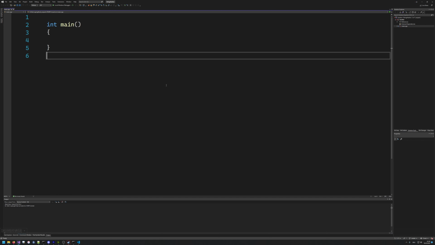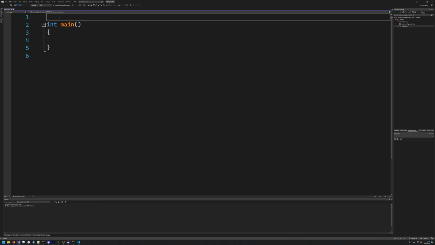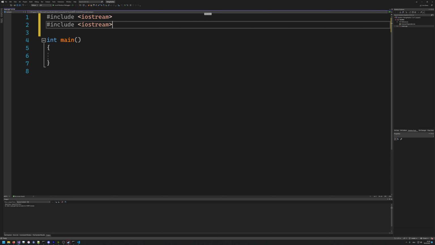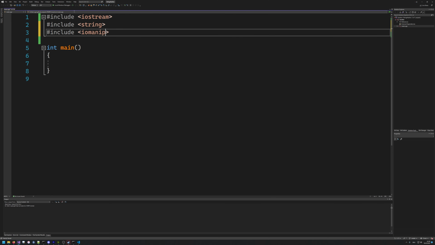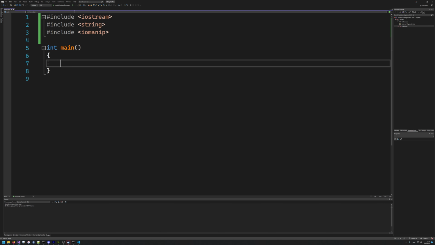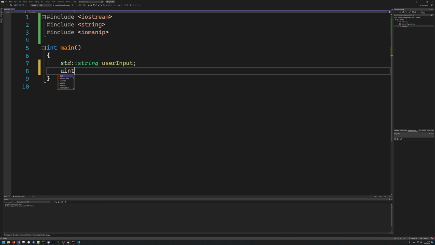All right, here we have our solution. I already opened up main for you. There we go. And now we can actually start coding here inside of Visual Studio. Let's go for it. So let's include iostream. Let's include string. Let's include iomanip for IO manipulation. And let's start by defining a few variables that we're going to need. So we're going to have the user input. And we're going to have a uint64_t string hash.